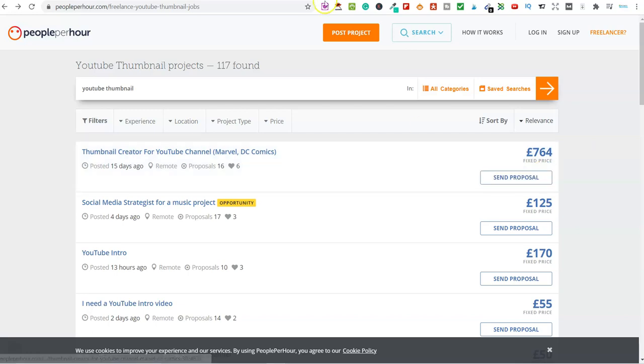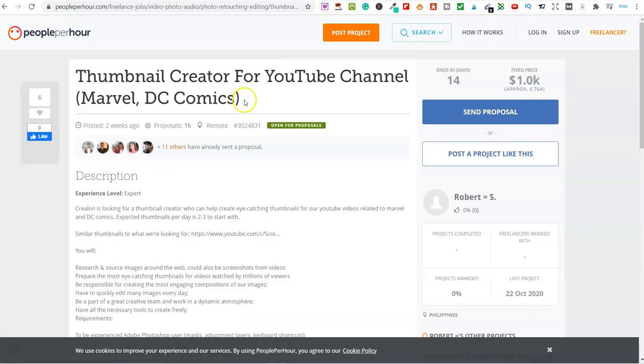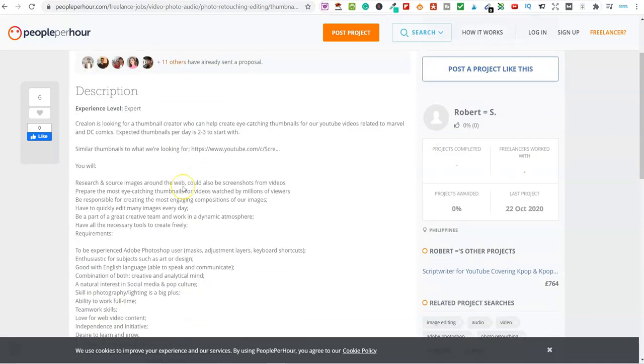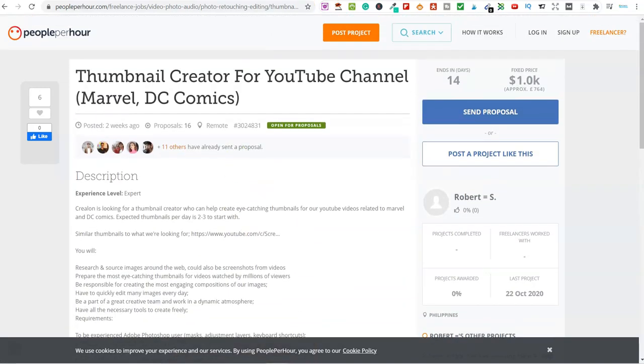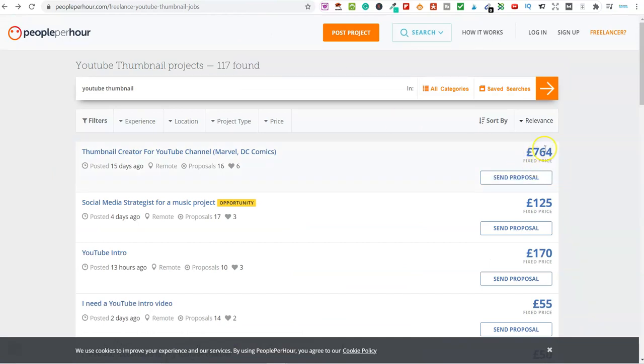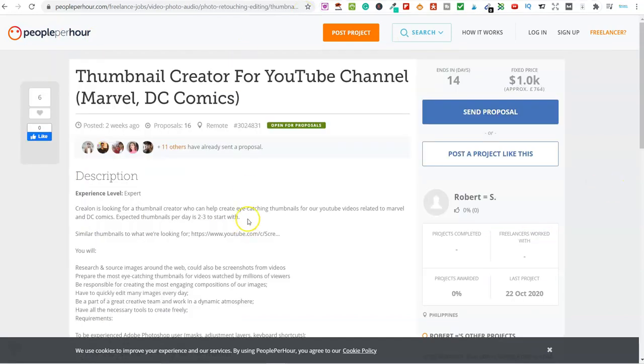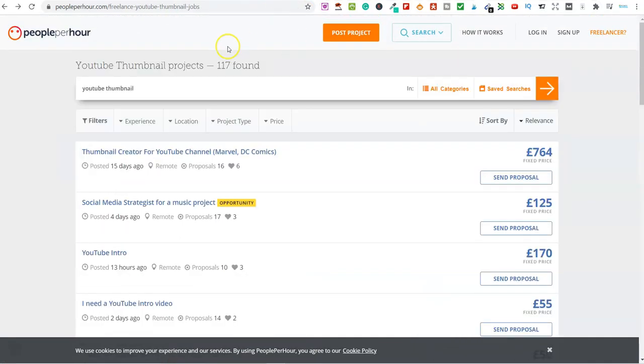If you click on send proposal, it then opens up here and it tells you a little bit more about the job that you would be applying for. But either way, look, they're paying £764 to create YouTube thumbnails. This is over on one freelancing website. Now look, you're not going to get paid this for each and every thumbnail. If you click on send proposal and go through and read this, it's for a number of thumbnails. But this is just one website. You can see there's 117 projects found here.